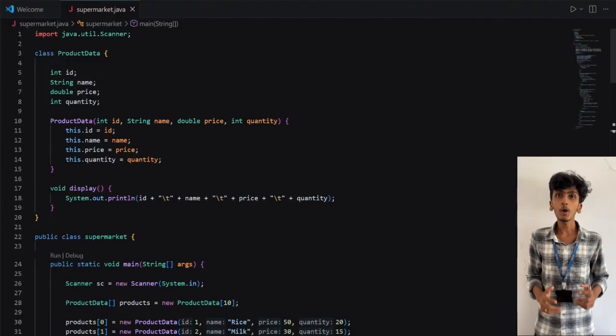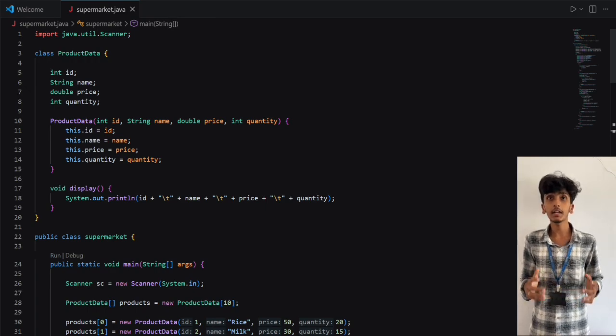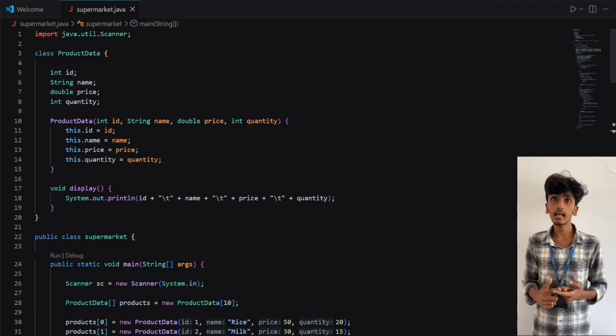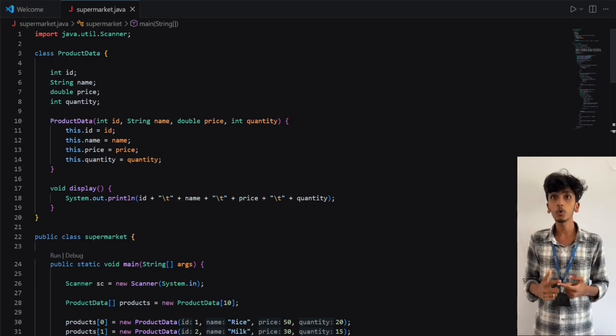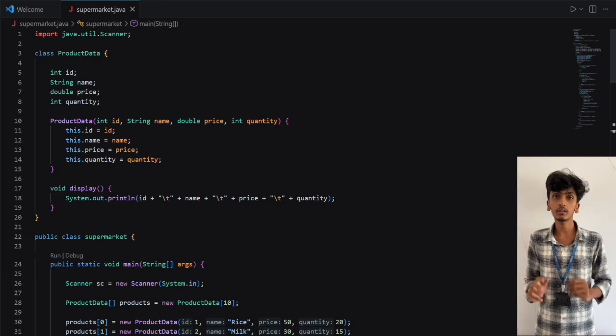Hello everyone. Our project is a menu-driven supermarket management system developed using Java. The program allows the user to view products, search for products, purchase items and generate a bill. It uses concepts such as classes, objects, arrays, loops, conditional statements, constructors and object-oriented programming. Now each team member will explain the assigned part of the project.